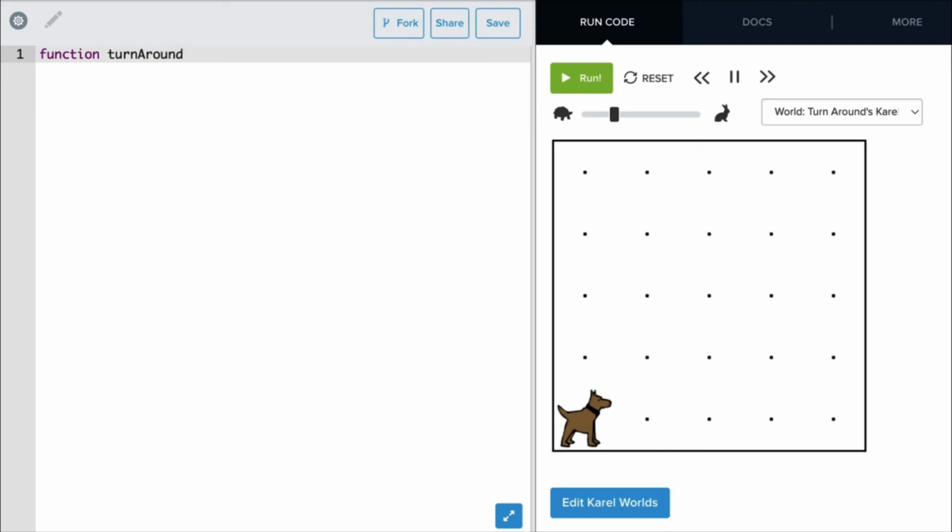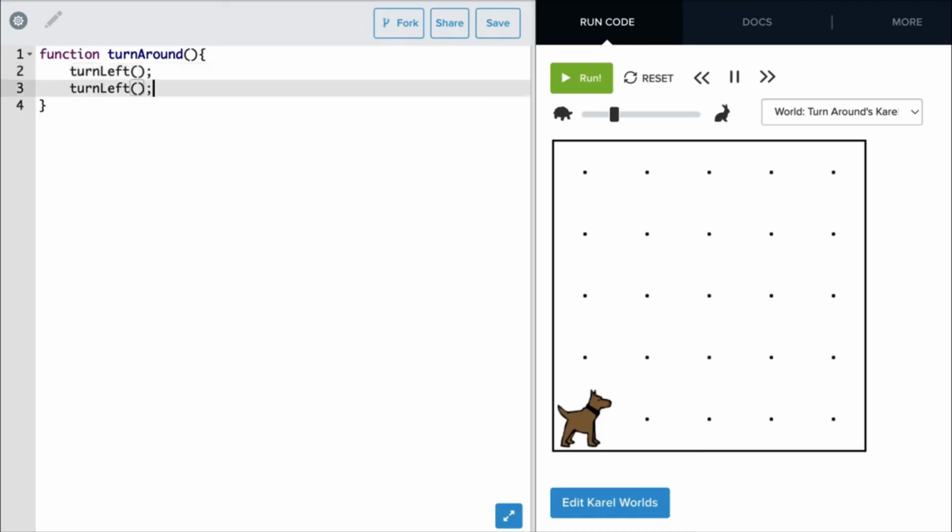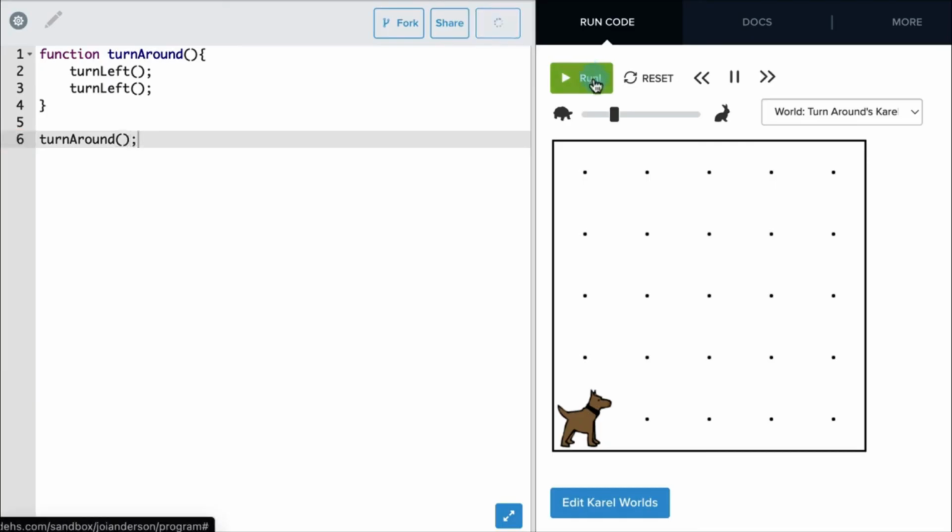I follow the function name with parentheses and curly braces. Inside the curly braces is where I write the commands Karel will perform when the turnAround function is called. Great! Now, let's command Karel to turn around by calling the function turnAround. To call the function, I write the function name, followed by parentheses and a semicolon. When we run the code, we see that Karel turns around.